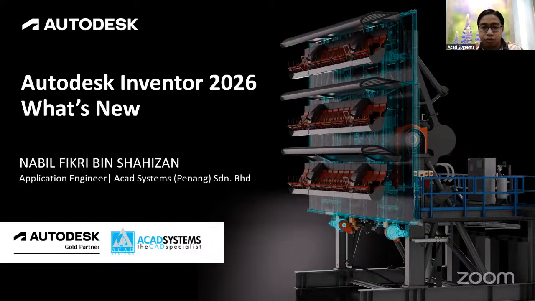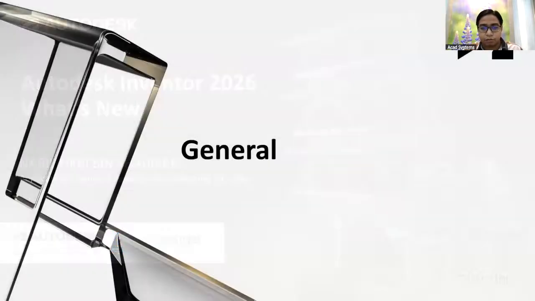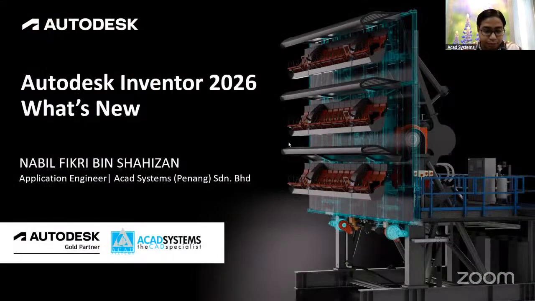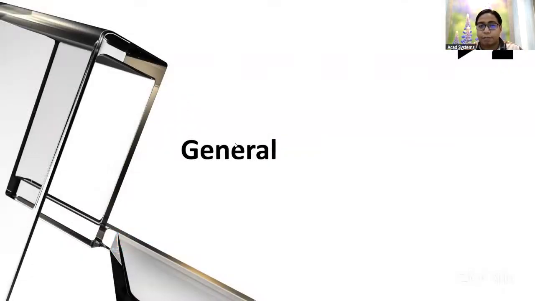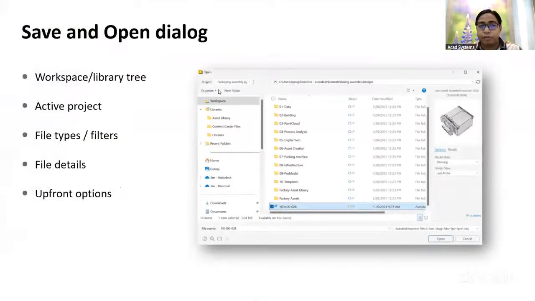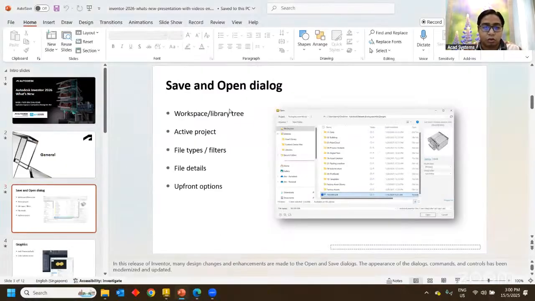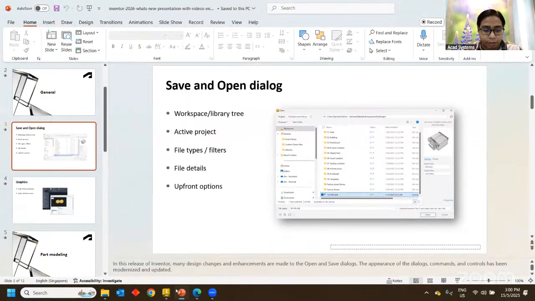So for this free lesson, we'll take a look at the new features for Inventor 2026. Right, we're going to go through the process from the slide and also the model itself. So the first thing is the general update for the new features for Inventor. What we have is the save and open dialog box. So let me just go to Inventor right away.